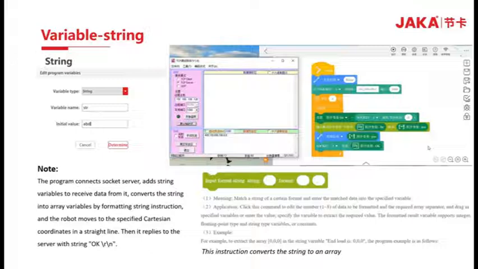The string. The variable string allows us to put not only numbers, but words inside the variable. When you use the communication software, if you want to put even numbers into a variable, you need to use a string. If you want to convert these numbers into a position, we need to use this function to convert the string into array.